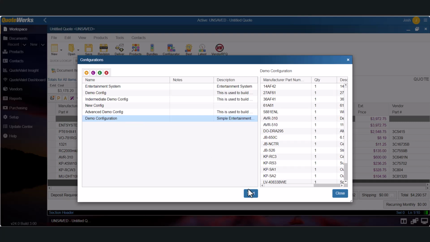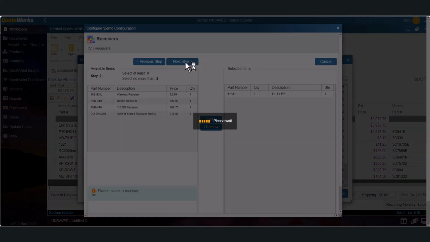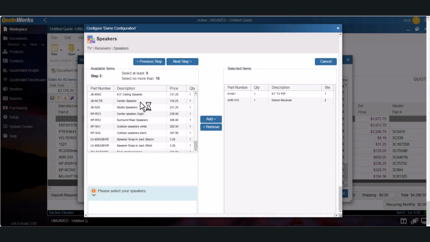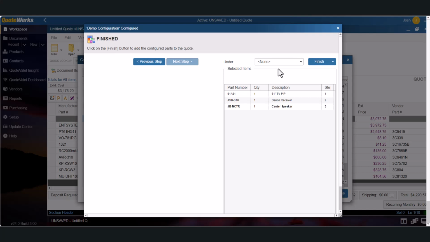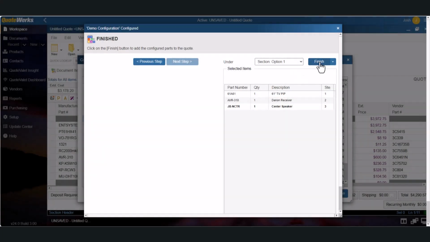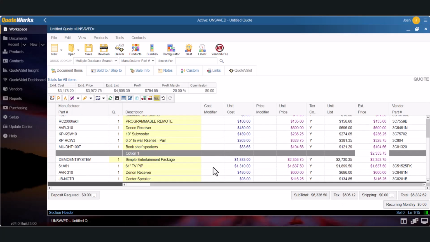We'll choose the demo configuration and hit Start. We'll choose the TV that we want to include in our configuration and hit Next Step. We'll choose our receiver and we'll choose our speaker options. Finally, we'll be asked how we want to insert this into the quote. I'm going to choose to insert this under a new section header called Option 1. Now, as you can see, our grouped bundle is added to our document with each of the selections that we just made in our brand new entertainment system configurator.